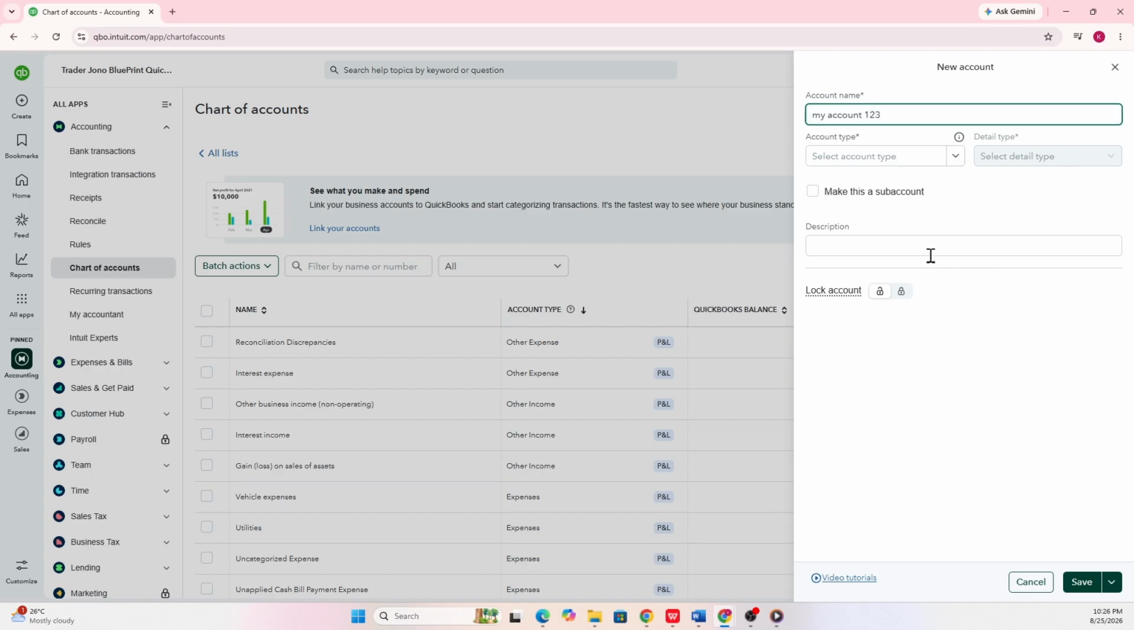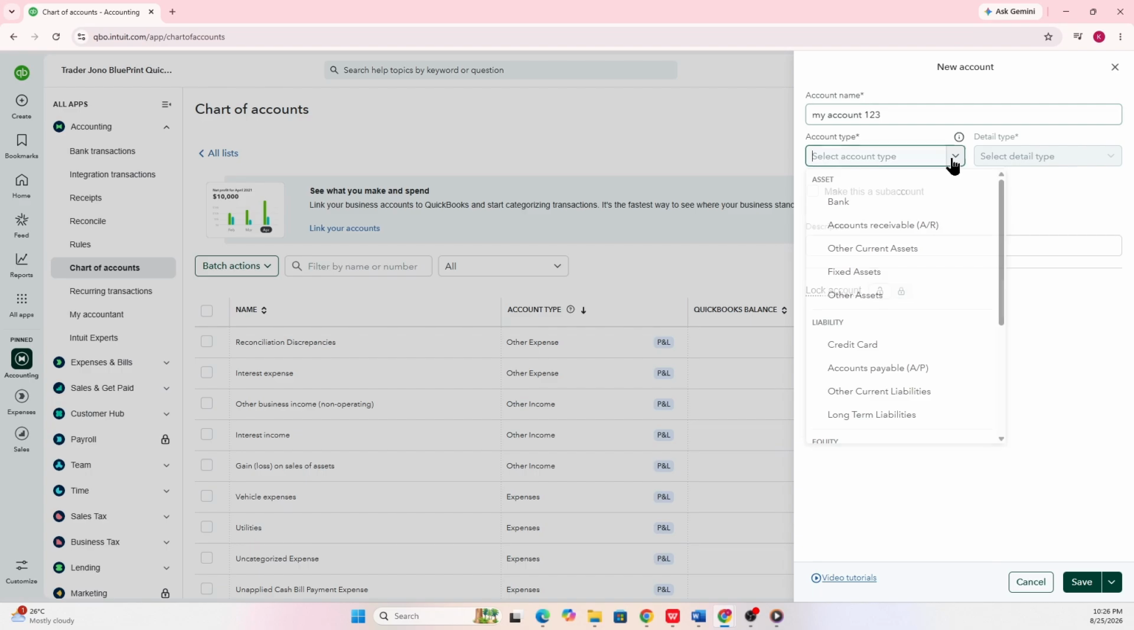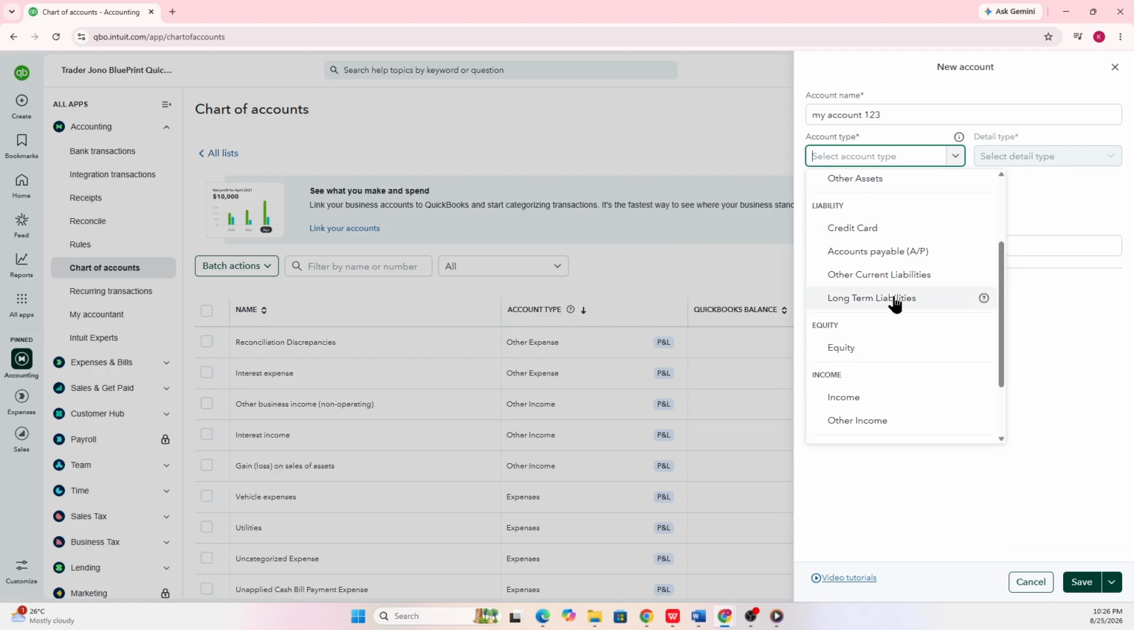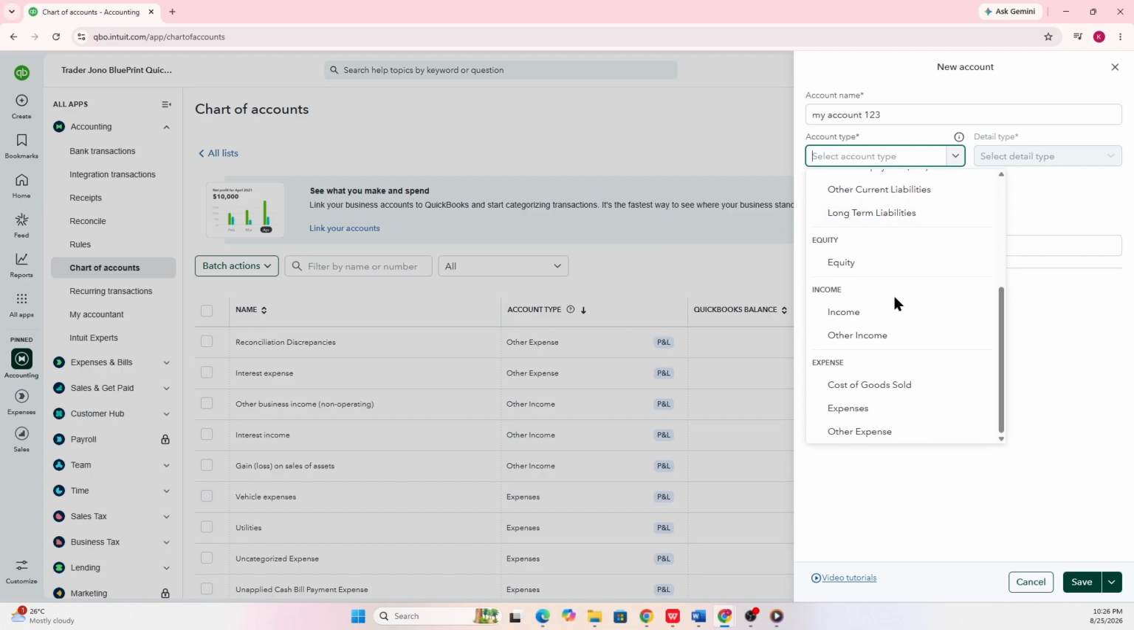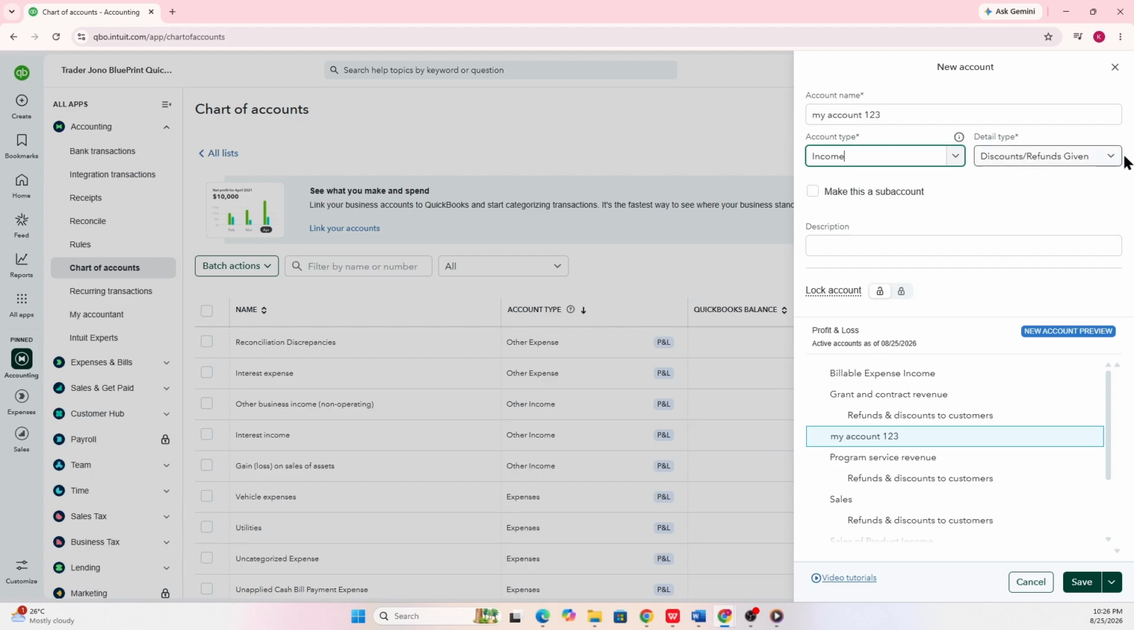Next, select an account type. This determines where the account appears on your financial statements. Income and expenses appear on the profit and loss, while assets and liabilities appear on the balance sheet. After selecting the account type, choose a detail type. This provides a more specific label within the account type and helps QuickBooks place the account correctly.